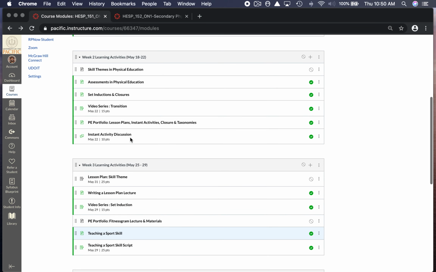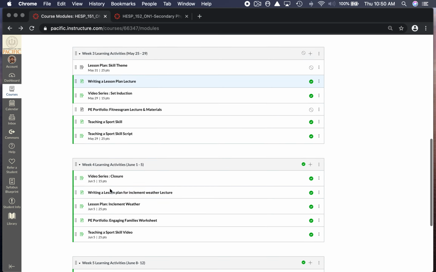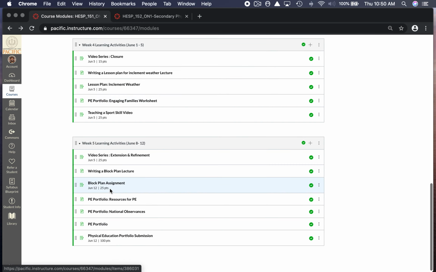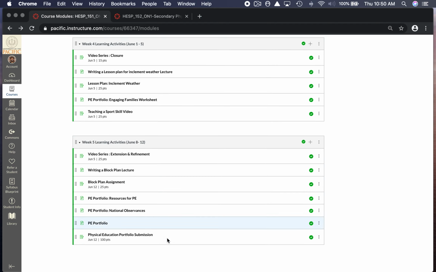We have a couple lesson plans due. The first one is in week 3, okay, and then the second one's in week 4, and then the third one is actually a block plan. Okay, so you're planning out a whole unit of activities. Okay, and then sorry, I can't do that in that app. And other than that, that's pretty much it.